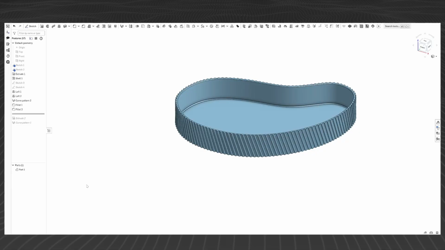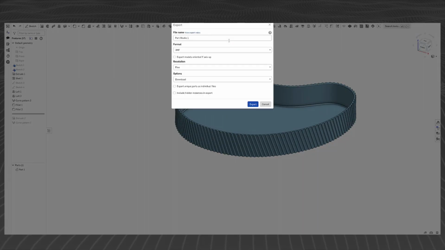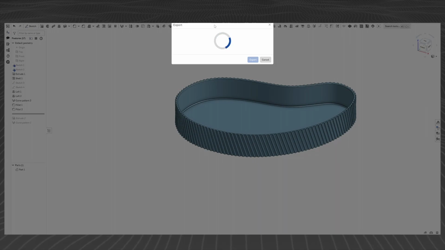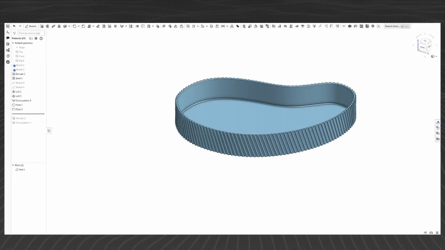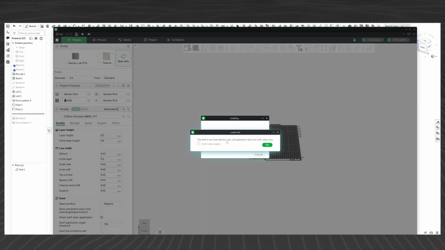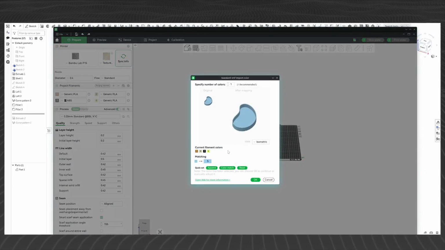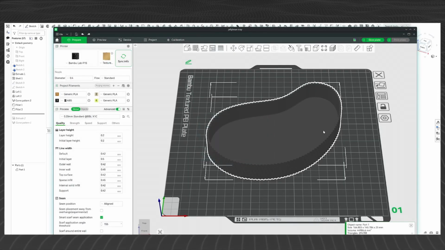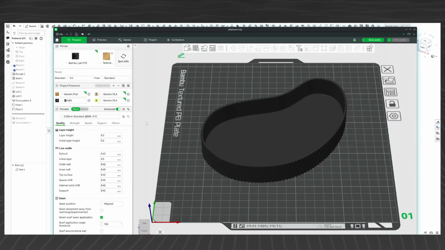Okay, so I am ready to export this and print it out. So I'll just go ahead and export it, and we'll call it Jelly Bean Tray. Okay, and then I will open this up in Bamboo Lab. And it will tell me that this is not a Bamboo Lab file. That is fine. It wants me to match the colors. This is something new they added. I'm not sure if I'm able to change this anywhere, because I don't want it to do that every single time. But anyways, here we have the file.